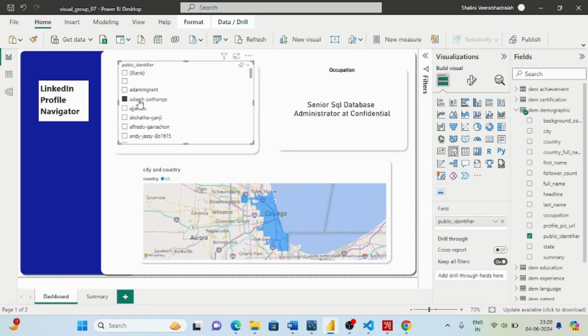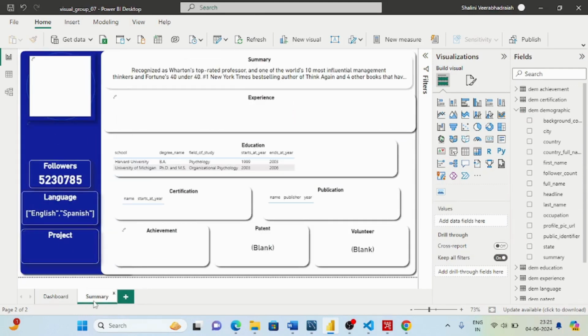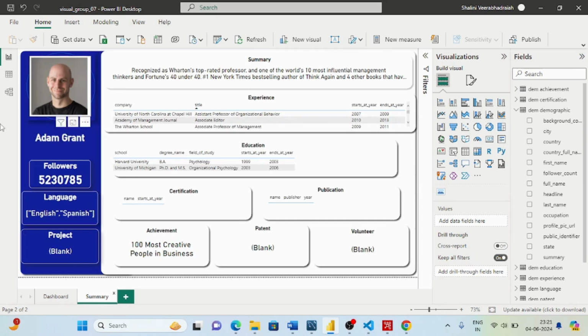And coming on to the next page, that is summary, I am selecting Adam Grant. Here we have the current occupation and the city and country to which he belongs, as it is marked in blue. We'll go to the next page, that is summary. So Adam Grant's profile picture is on the left corner.